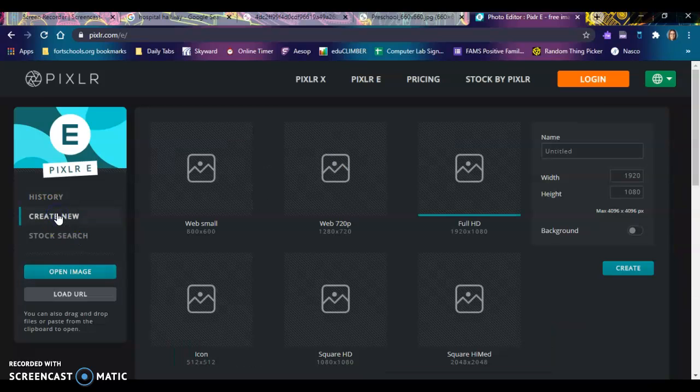But for me, I'm going to click Create New. You are allowed to use some photos on the internet by searching for them and including them only if they take up possibly 10% or less of your actual image. It should be mostly your photos.